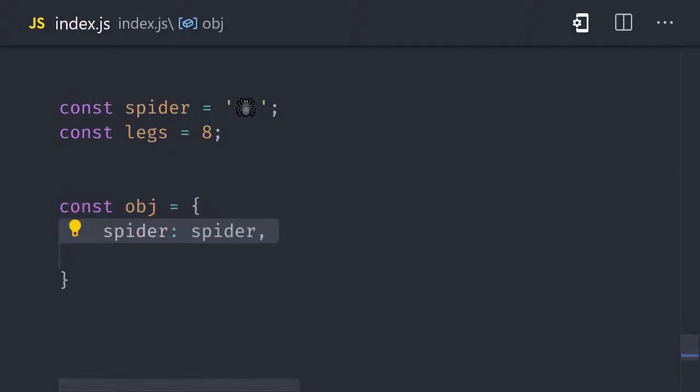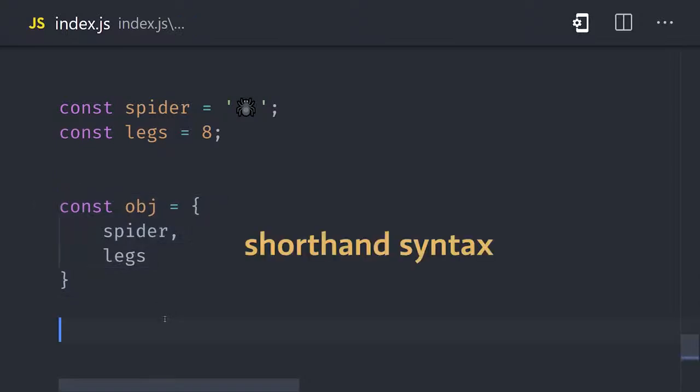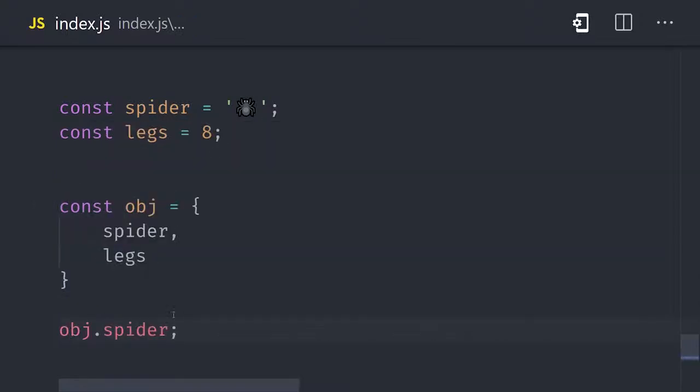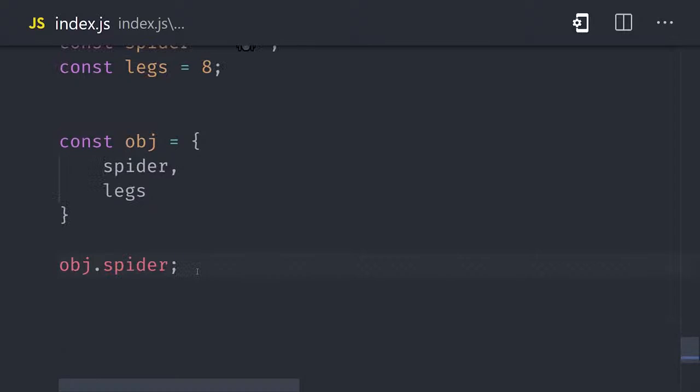In the olden days, we would have to duplicate the property name with the variable. But in modern times, we can simply add the variable to the object literal and it will coerce the variable name to the property name. And we can do a similar thing in reverse with destructuring.